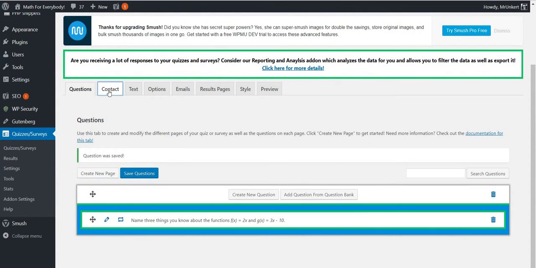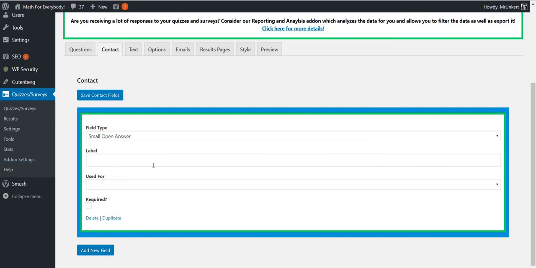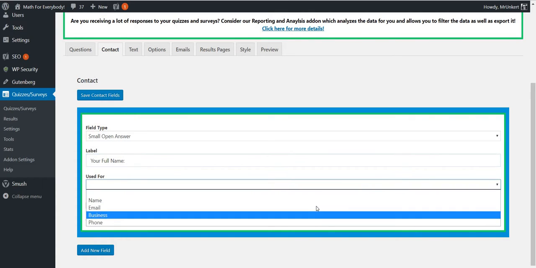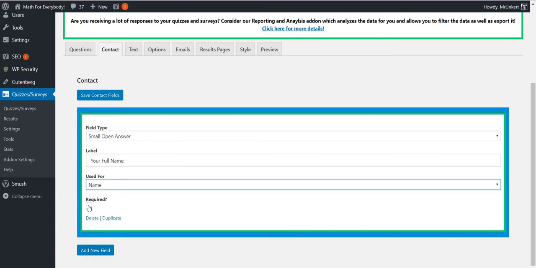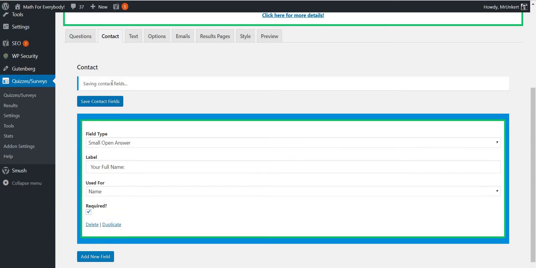Now I'm going to go over to this Contact tab, and I'm going to say Add New Field. It's going to be a small open answer. The label is going to be your full name. It's going to be used for, we're going to go down to this drop down menu, name. It is required, so they have to enter their name because I need to know who's taking the do now. I'm going to save the contact fields.